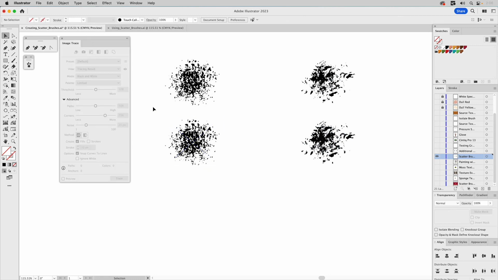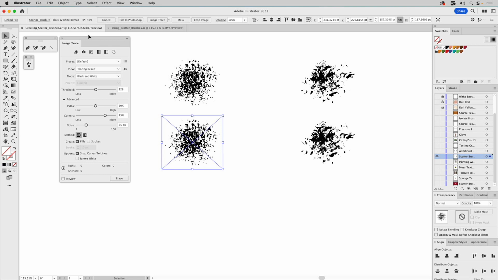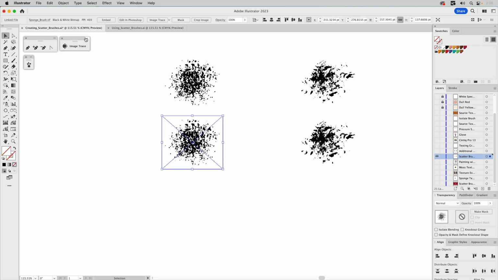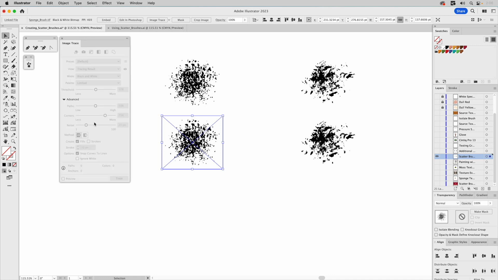And by the way, if you have this selected, let's go ahead and close this. Let's say you have this selected and then you expand the image trace panel. For whatever reason, it's grayed out, like, oh, nothing's selected. Well, yeah, it is. It's kind of stupid. I wish they'd fix that. So just make sure you expand the panel, then click it, then you can use it. I don't know why it matters, but somebody decided to make it that way.